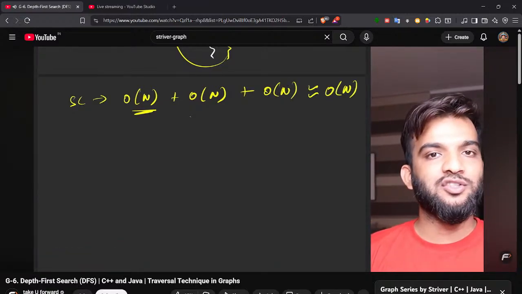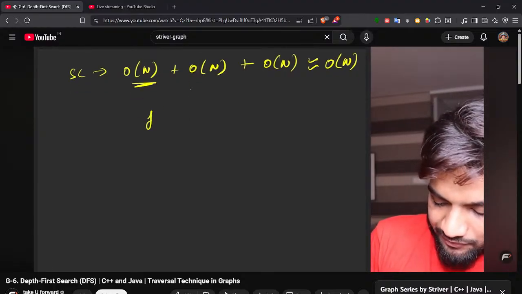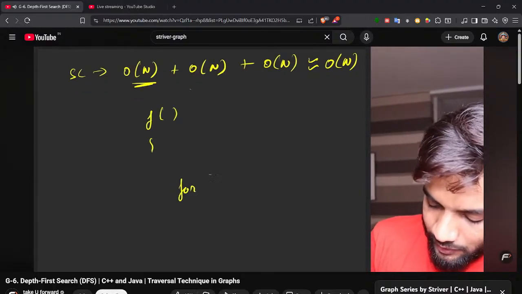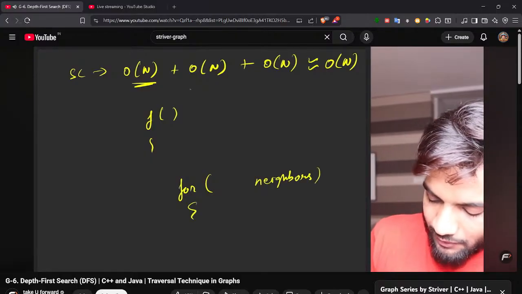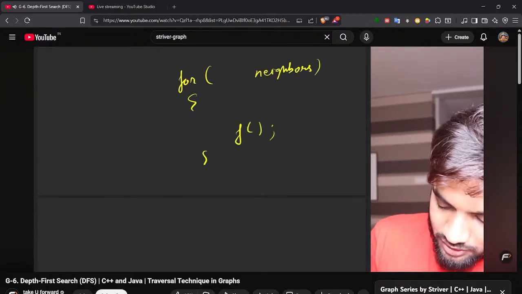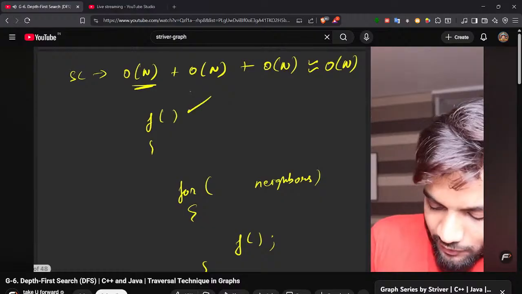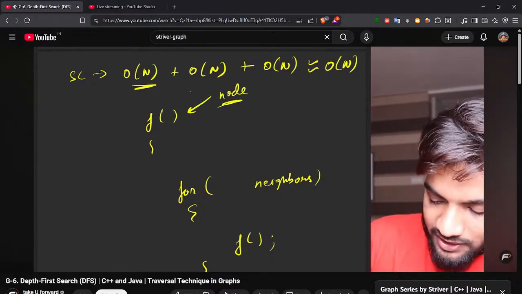What about the DFS traversal? So how's the DFS traversal? It's a function, and then it iterates on the neighbors, right? It iterates on the neighbors, and for every neighbor, it calls the function. This is how it is, right? So this function will always be called for a single node.